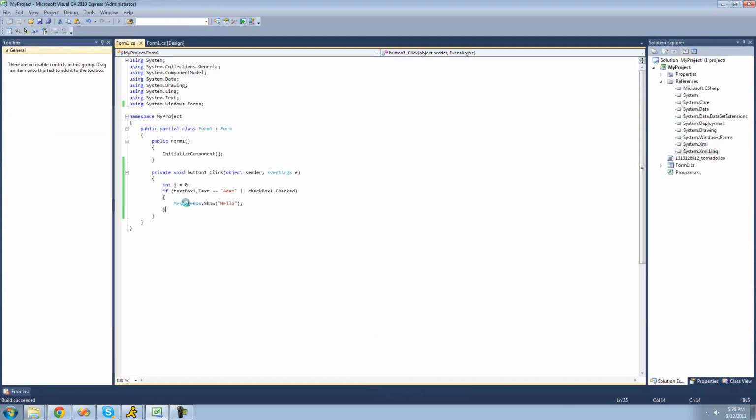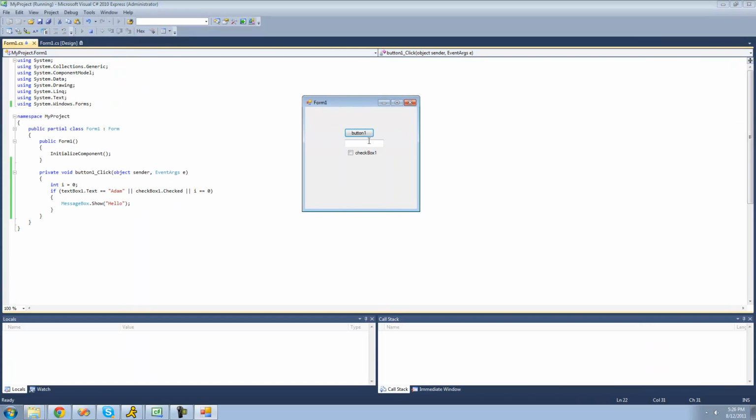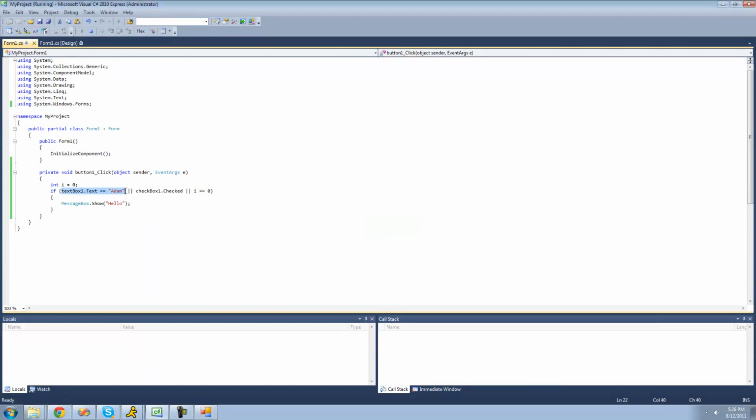Alright, and just like the AND, you can have as many ORs as you want. So if you wanted to say OR i equals 0, then it's just going to always show this message box since i is equal to 0. So now if we were to just debug and click this button, we get that message box because, yeah, textBox1's text doesn't equal Adam, checkBox1 isn't checked, but i does equal 0, so we'll get this message box.